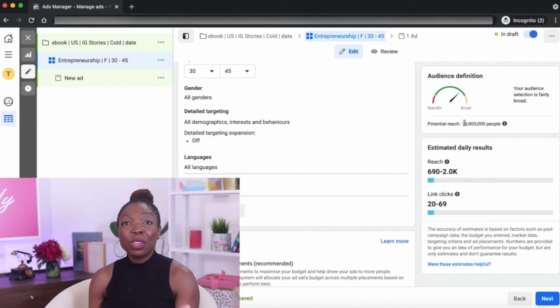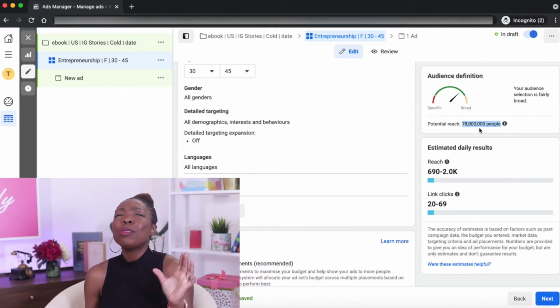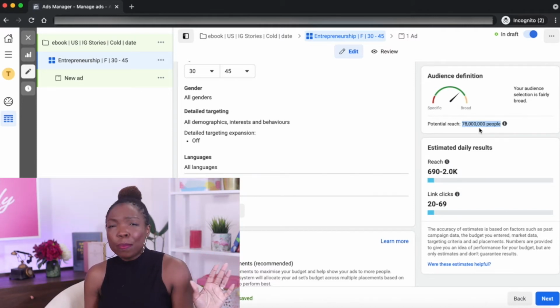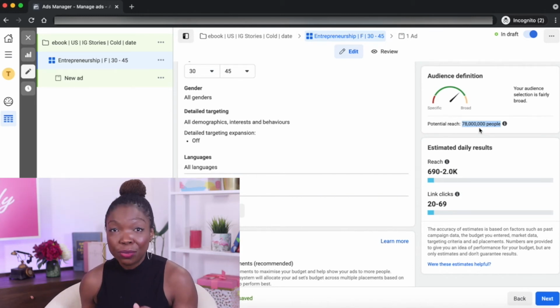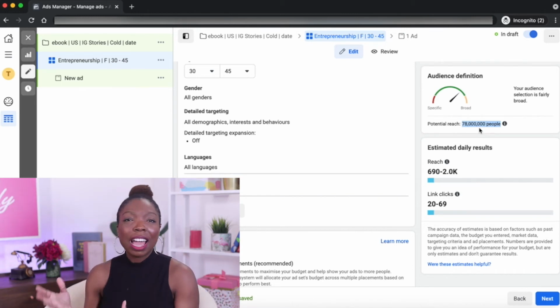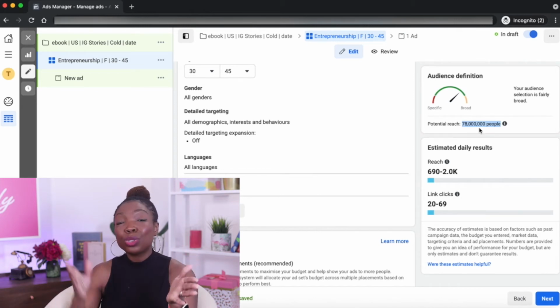Now, this is showing me that I'm going to be hitting a whopping 78 million people. Oh my goodness, that sounds incredible, but it is not so good for business. That is too big an audience to target. Depending on your budget, you want to make sure that your target is between 500 to 2 million at any one time, depending on your budget. So that is way too big.